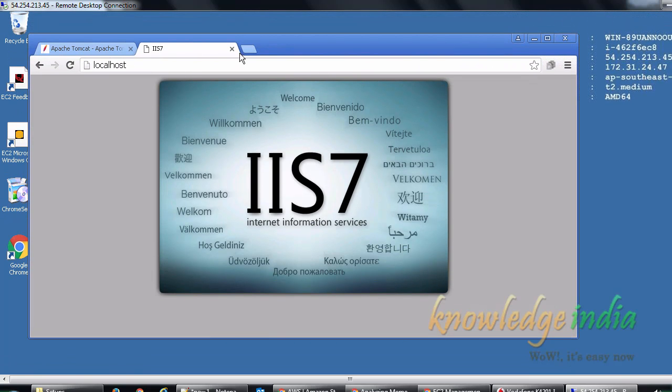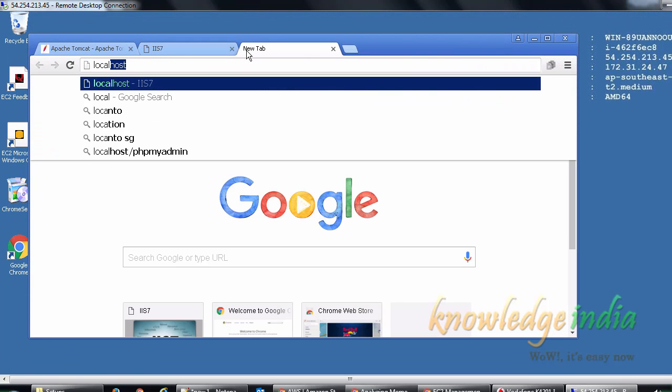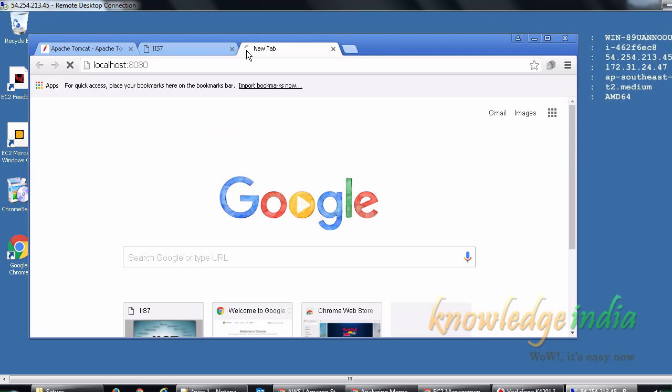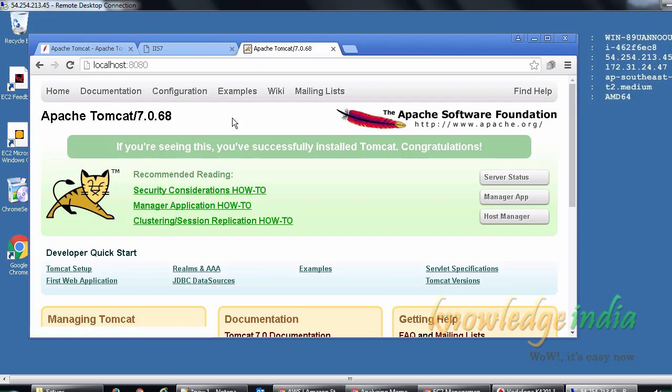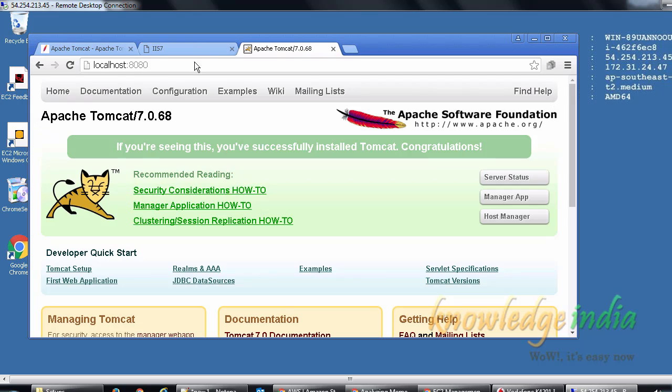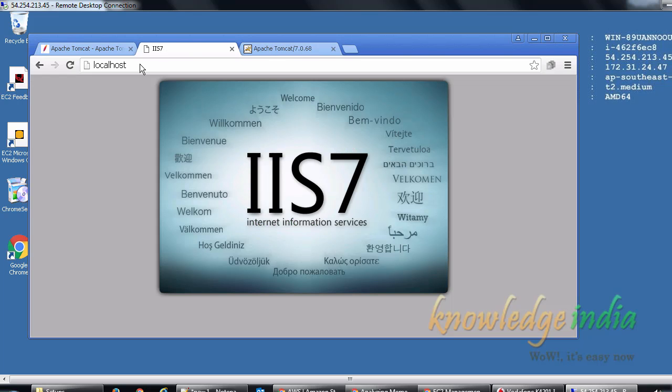Now we'll do two things, right? So we will check whether Tomcat has also come up. You remember it was running on port 8080. So we'll try to access it. Yes, it's up. So we have two services, one running on 80 and another running on 8080. Port 80 is not being shown because it is the default port for HTTP traffic.